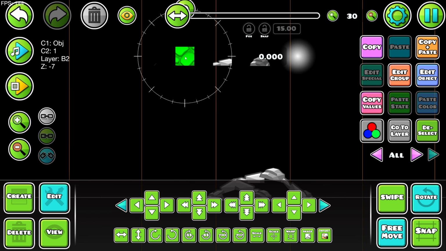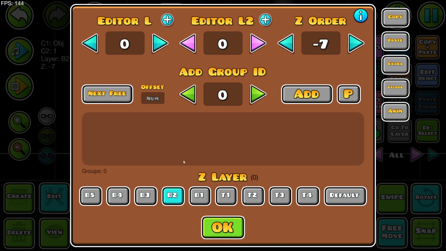Then what we're gonna use is this object. I mean, you don't need to use this. I already explained you can also use the other one, but I use this now. You also set it on B2, but you set it on -1.